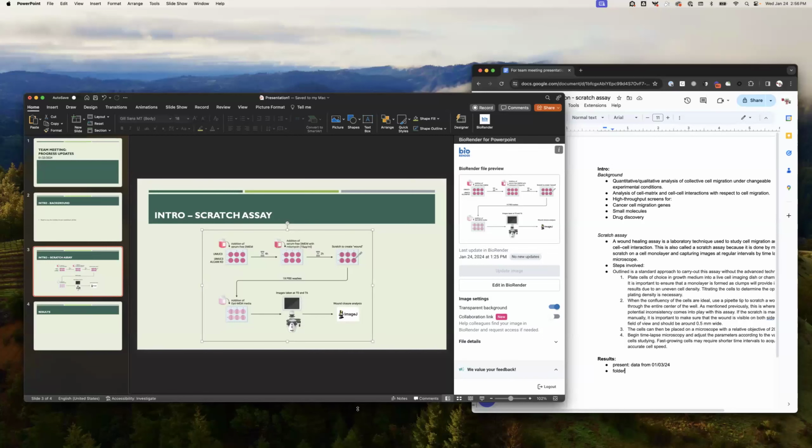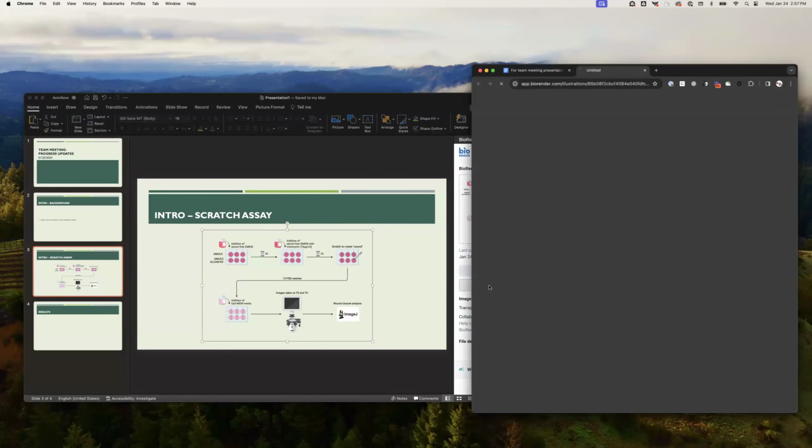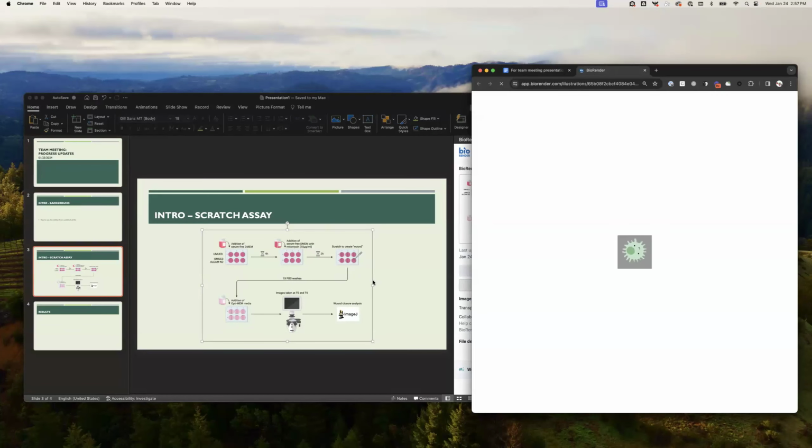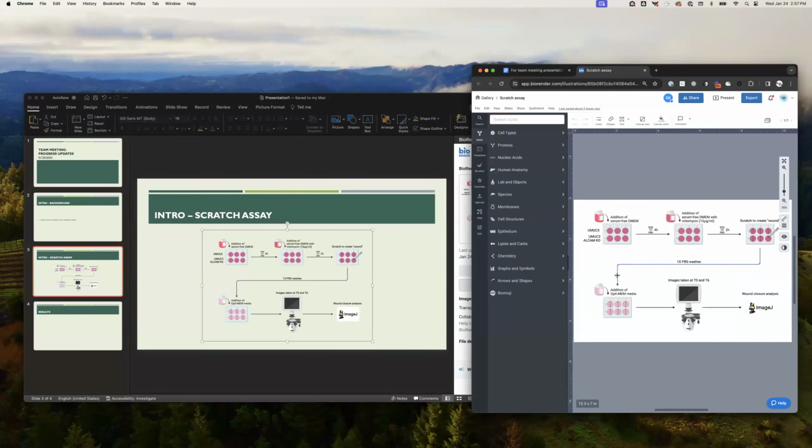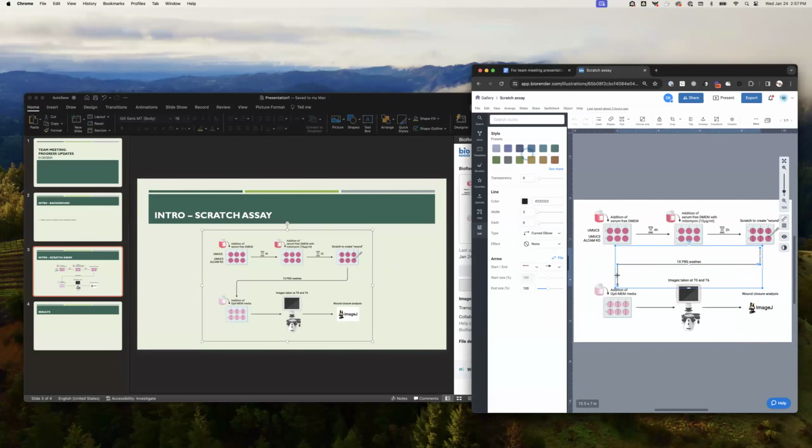I also noticed that maybe I want to change some things around. Maybe for some reason I want to make this arrow bold. What I can do in that case is select the figure and then click Edit in BioRender. What that will do is open the figure in BioRender directly. And then I can make the change as I need to. So I will make the change that I talked about, make this a bit bolder, like that.